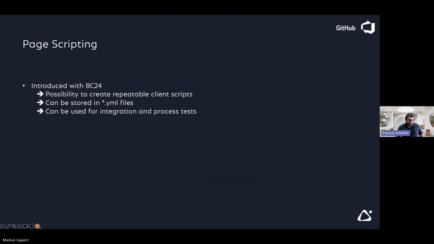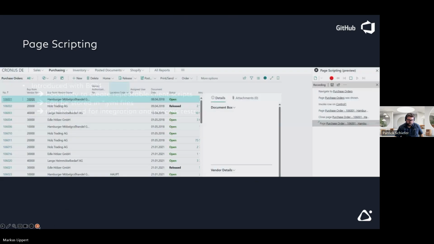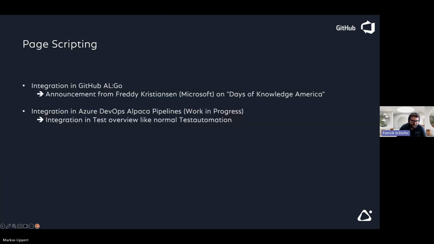So basically, in BC24 and now also in BC25, you just open this page scripting side panel and you start recording, and then you save it as a file. But you can also load it from a file and replay it every time you want.